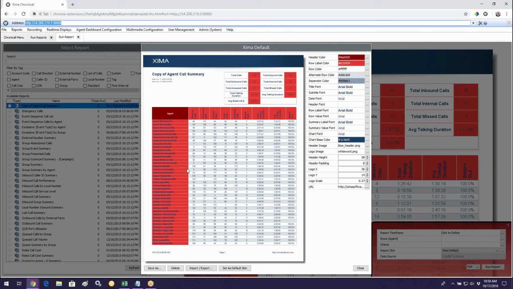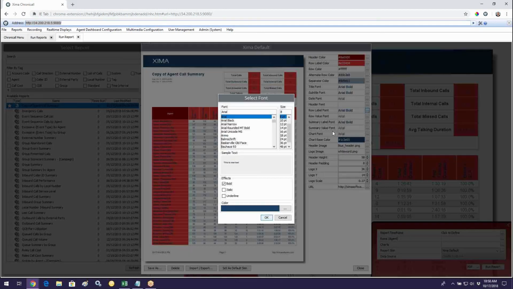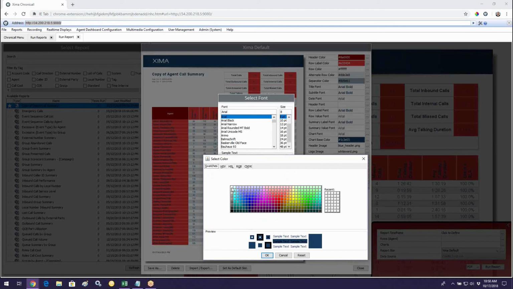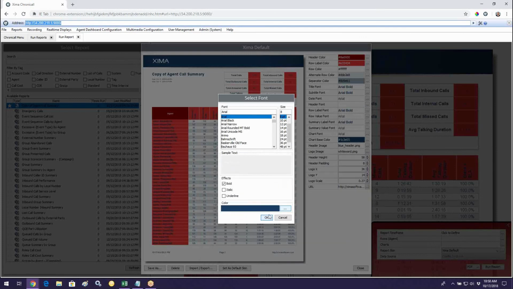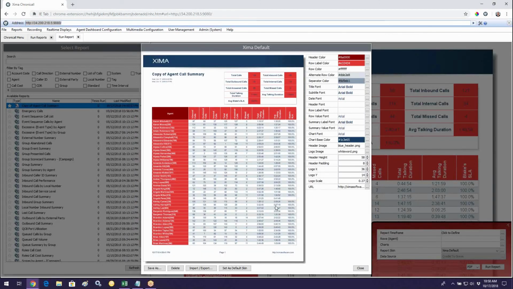Font now is kind of weird. It's kind of hard to see. So we've got things like row label font. And you can go through and, like I said, change anything on here that you want if you want to. I'm going to go ahead and make that white. Makes it a little bit easier to see on the background there. Okay, so there we go.